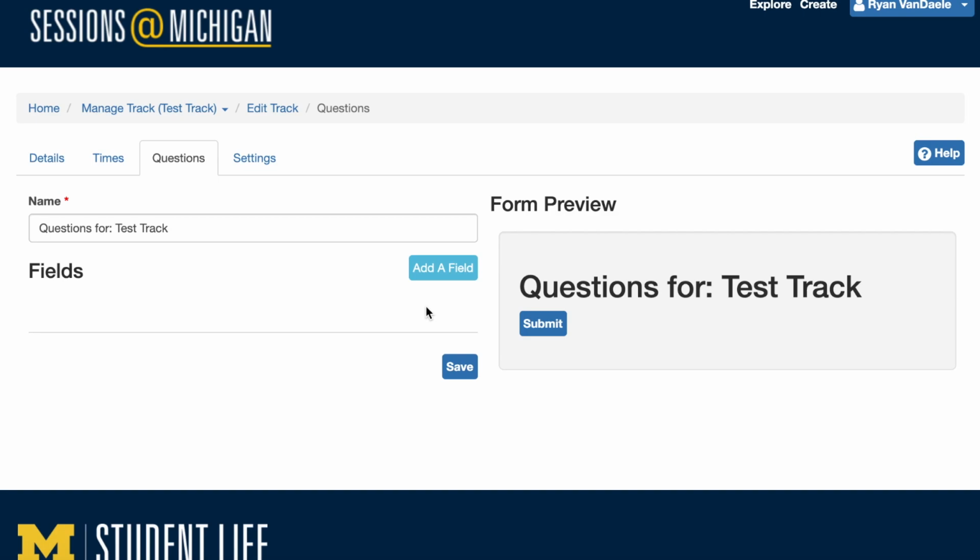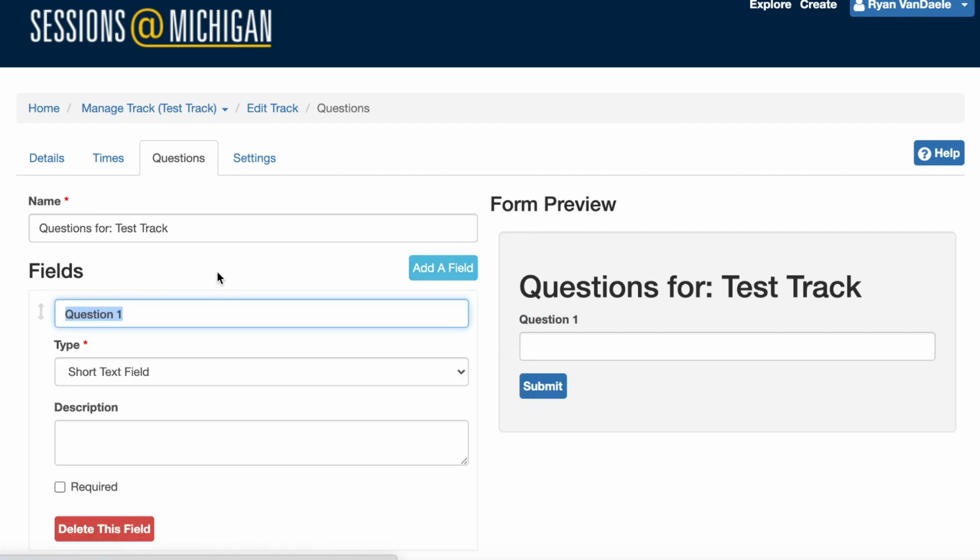You will now be presented with our form builder. On the left, you can build your form by asking questions, and on the right, you will see a preview, what users will see when they fill out your form when registering. Click Add a Field to add a question. Enter your question at the top.